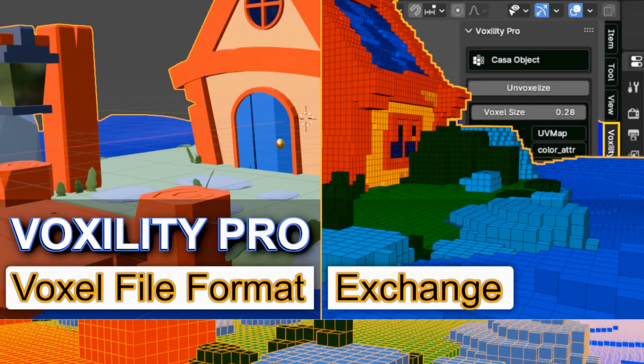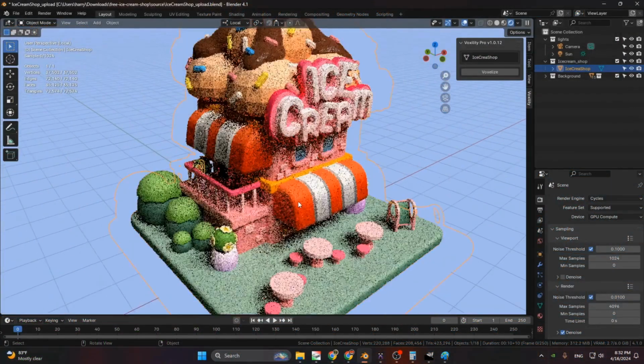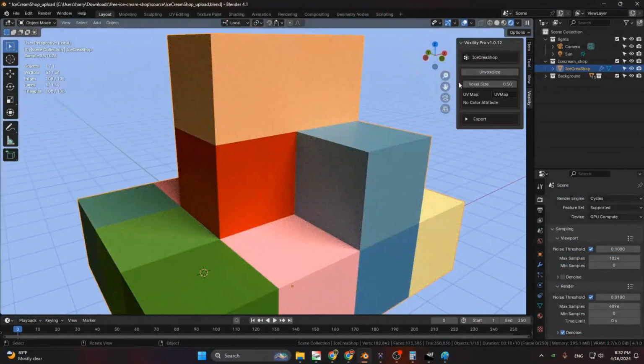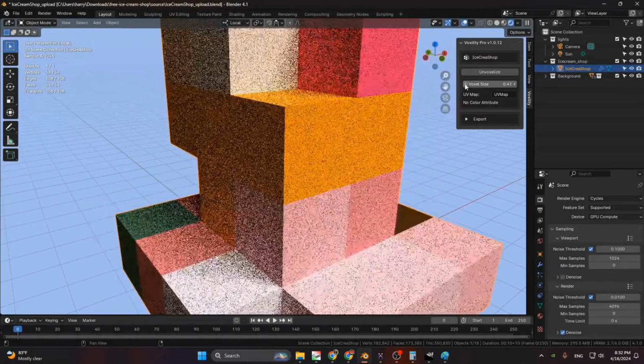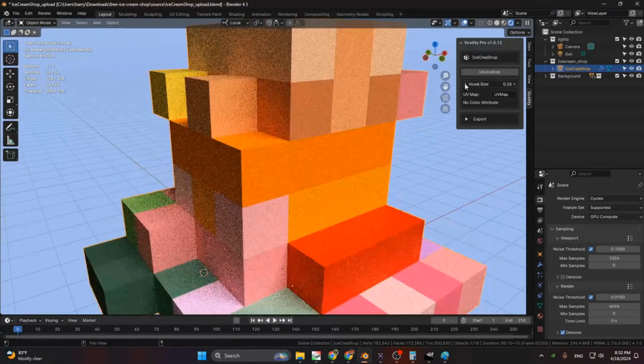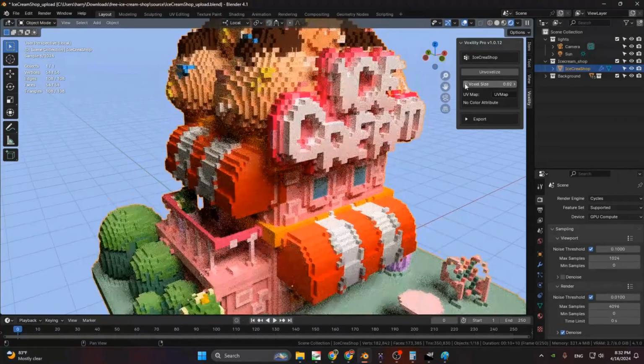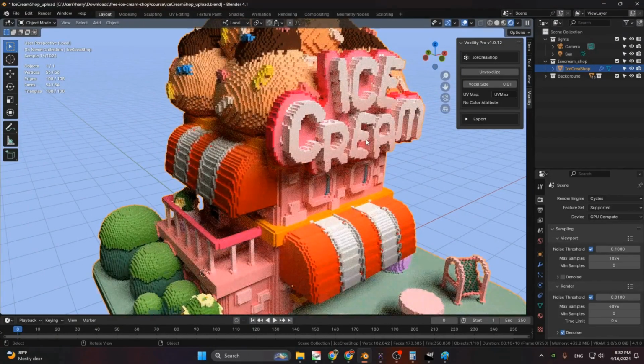Voxelity Pro Voxel File Format Exchange is a comprehensive Blender add-on designed to revolutionize your voxel-based workflows. Easily select objects, voxelize, adjust voxel size, and export to various voxel formats. With its intuitive features and seamless integration, it empowers artists and designers to unleash their creativity and explore new dimensions of voxel modeling within the familiar Blender environment.